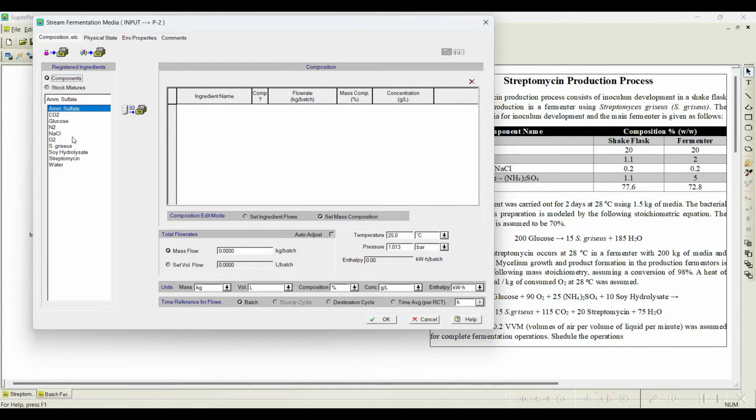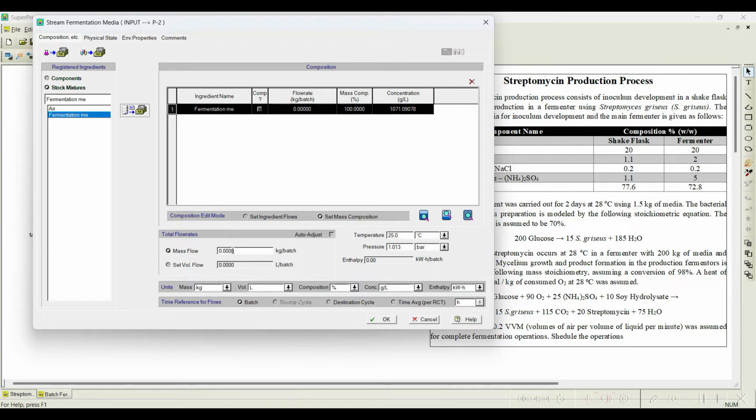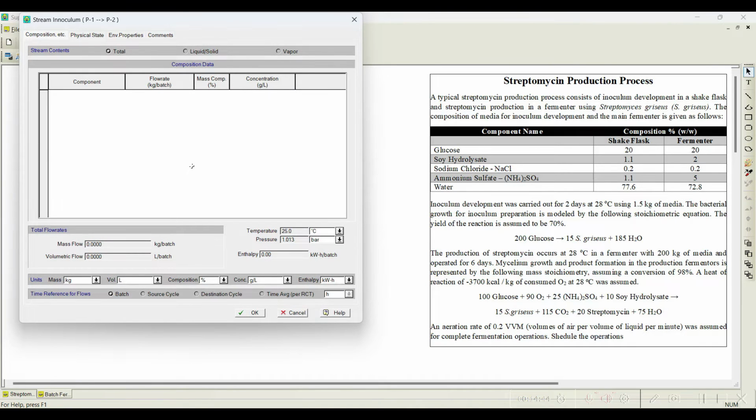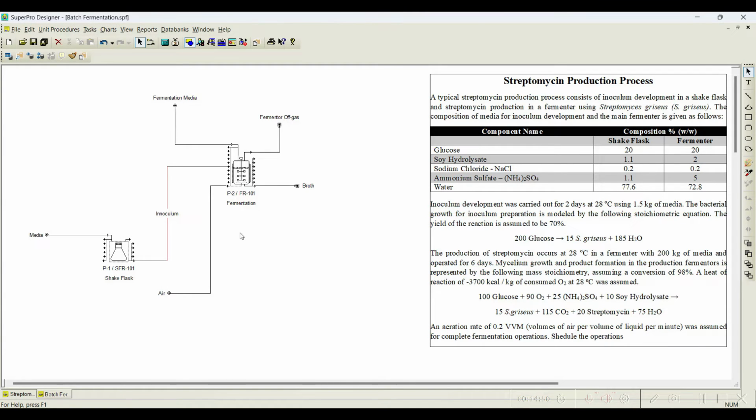So here again you can add all the components and set the mass flow rates or mass composition, but in this case we have already registered fermentation media as a stock mixture. I'll select it, and how much we need to feed is told in the problem statement: it is 200 kg. And inoculum, you cannot set it directly because it is an intermediate stream. Post simulation it will be added, but that we initiate using the transfer in operation.